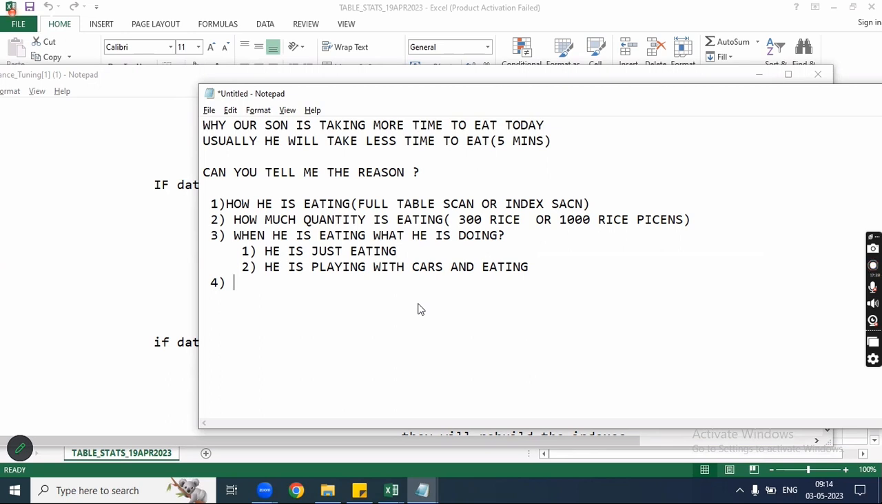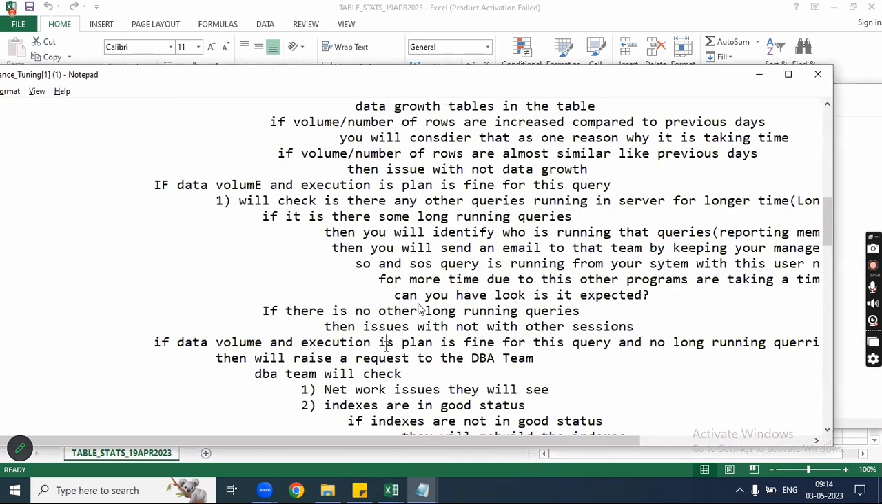If this is the case, if he's not eating, I remember my wife, she checks how is his health. If he's having a fever, a cold, a cough, usually he cannot eat fast, right? Check health, right? That is the next one.